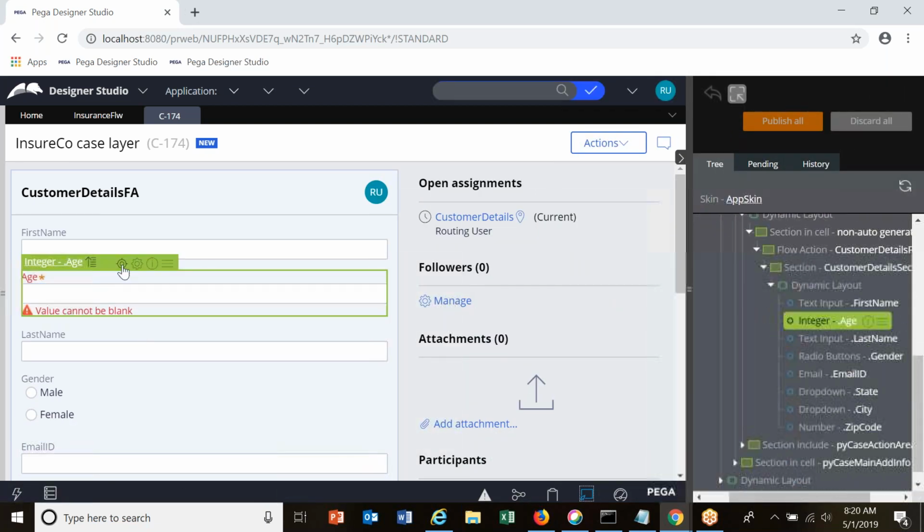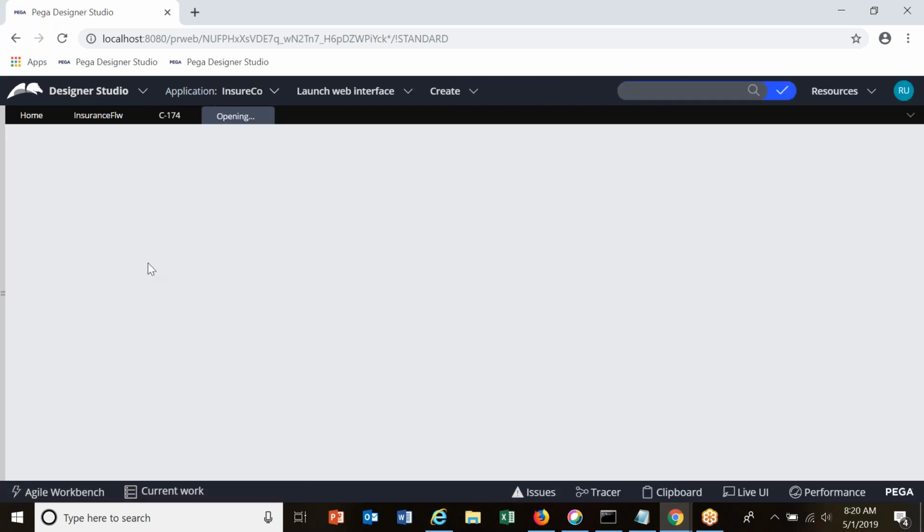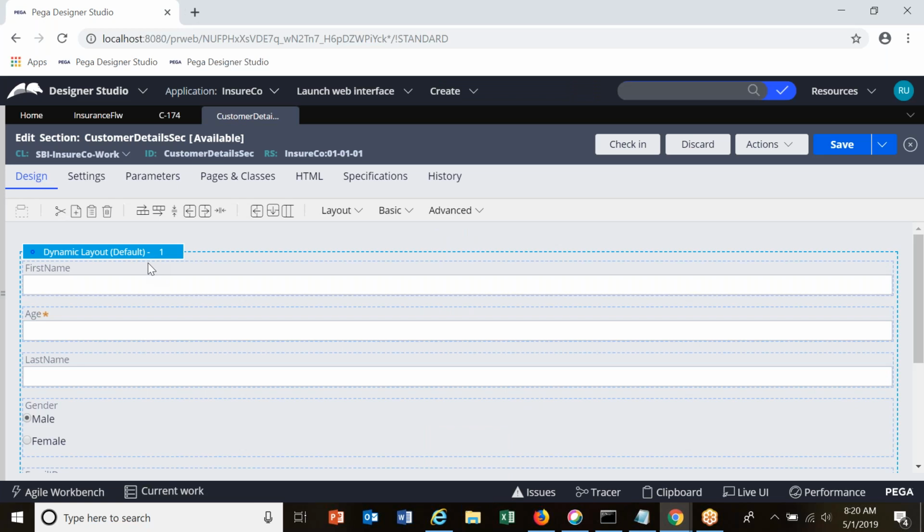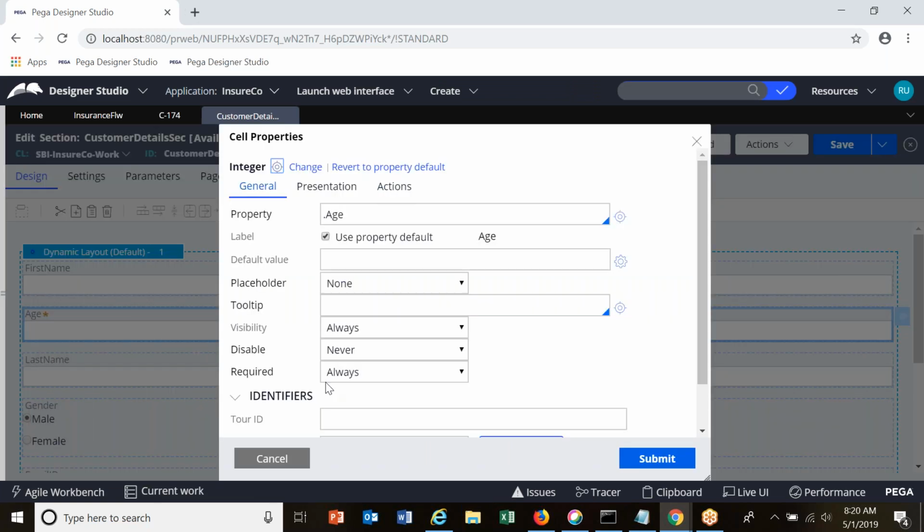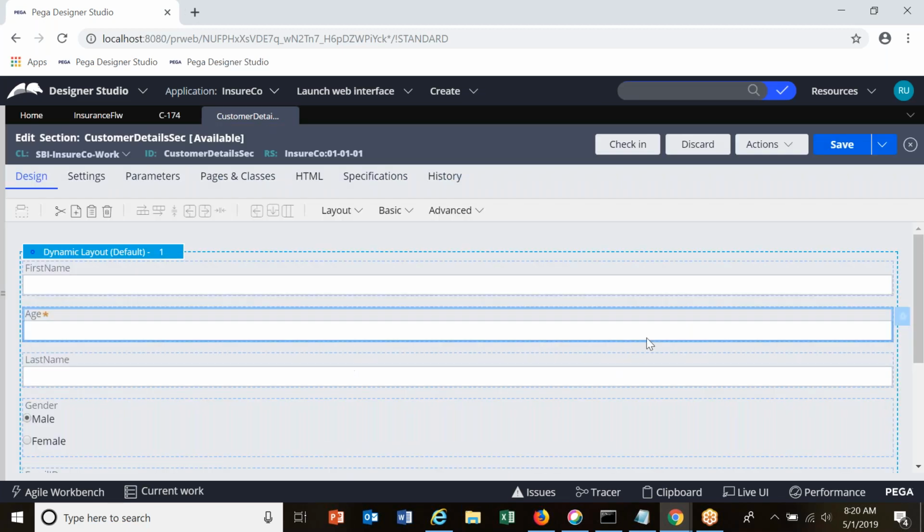I'll go to this and I'll open the tool. I'll open this particular property which is holding age. So let me open the properties of this particular age. See here, there is something called required. I'll make it as never. Click on save. Now click on save.